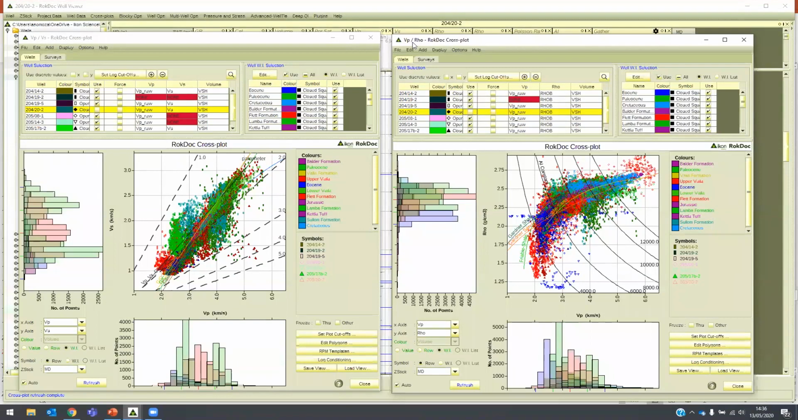And the way to do it is, for the VS and VP, to calibrate some Greenberg-Castagna constants, and for the density and VP, to calibrate some Gardner constants, okay? So I'm going to start first doing the exercise for the VS-VP, and then I'm going to move on to the density-VP, okay? So I'm going to bring this to the middle.